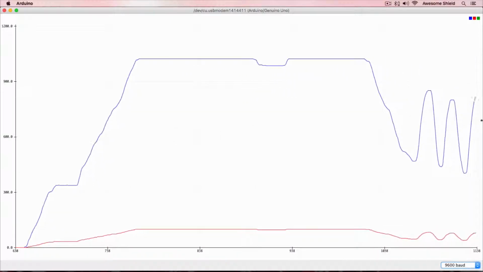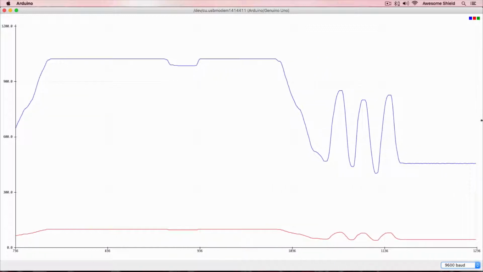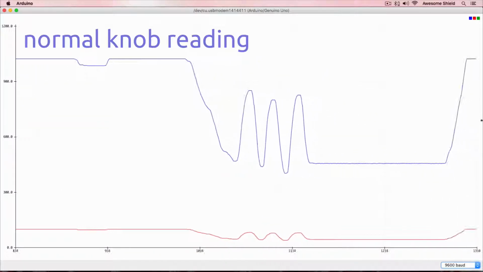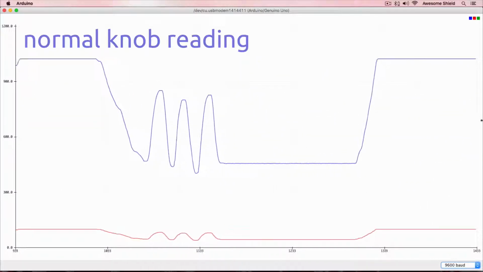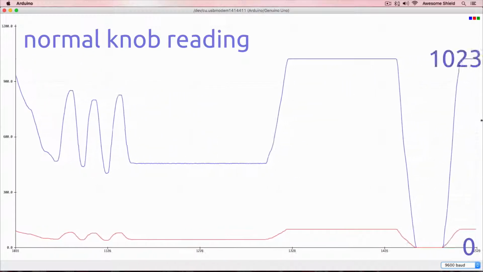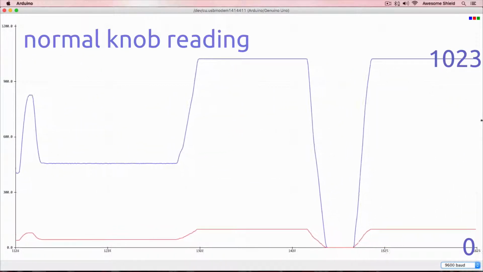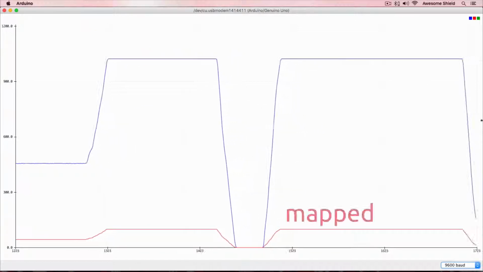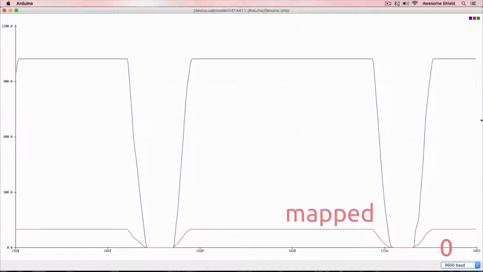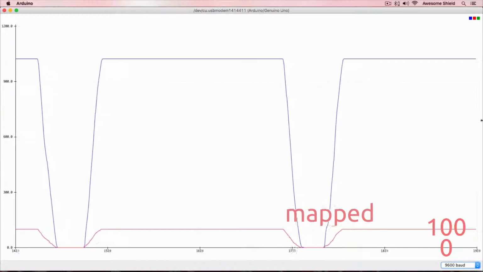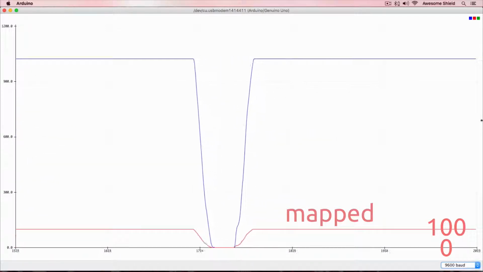If I change the position of the knob, both values change. The knob reading, which is in blue, ranges from 0 to 1023, just like we expected. And the mapped value stays between 0 and 100. It looks like the map function is working just how we want.